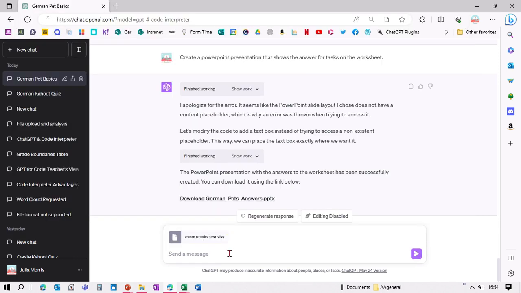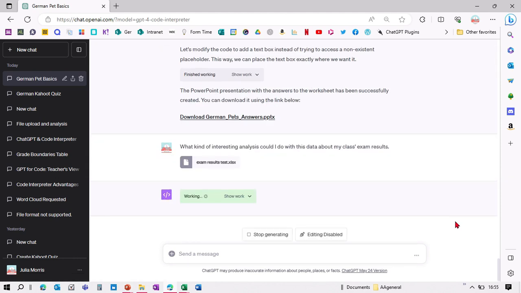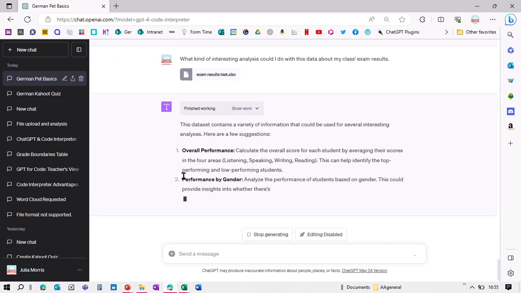And now maybe I don't really know what I want to do with it. So let's ask it for some suggestions. Okay, so I've uploaded it and I'm saying, what kind of interesting analysis could I do with this data about my class exam results? So it now takes the Excel file and reads it first. Then it gives me some ideas.